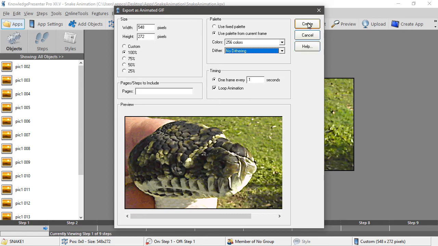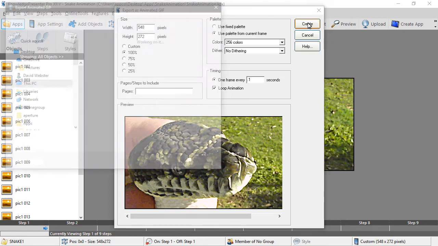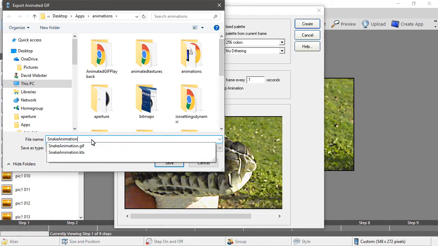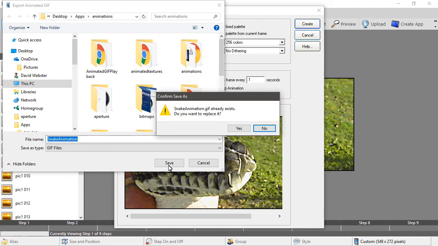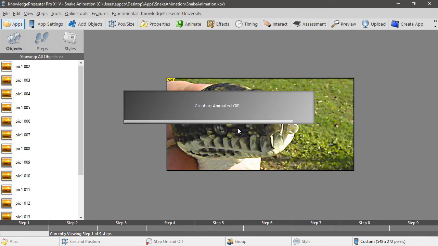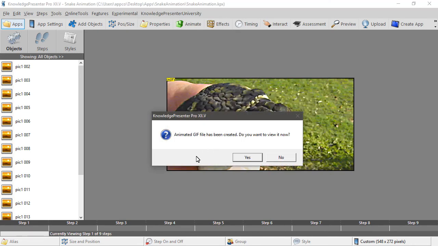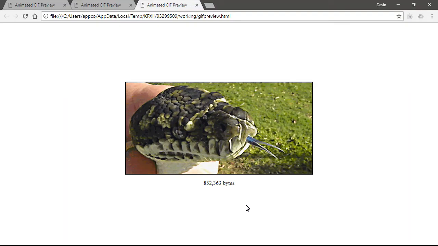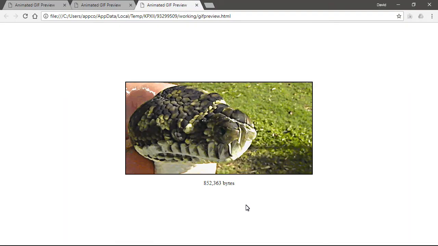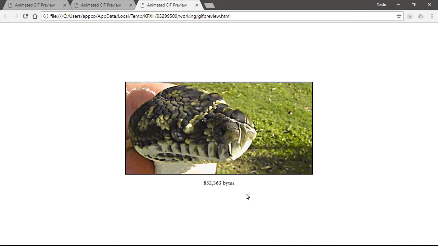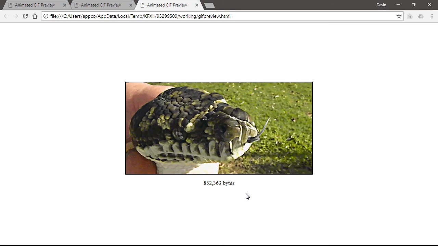So if we create our GIF after setting things up correctly, in this case, we're going to call it snake animation, and we'll save that, replace the current image. It then creates our animated GIF very quickly, and we can now view it. And as you can see, the animated GIF, this is it playing back in a browser. It'll work in any other software, any web page, or it can be imported back into your Knowledge Presenter lesson, as we'll see shortly.